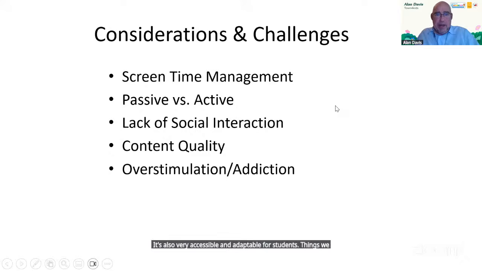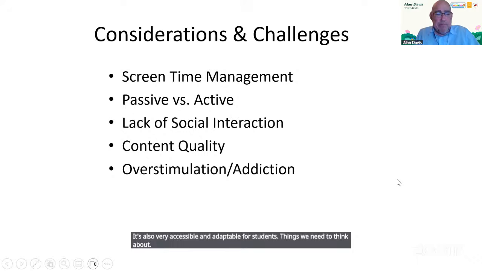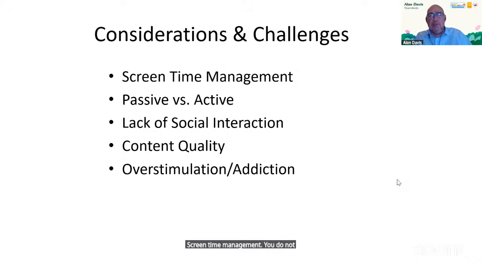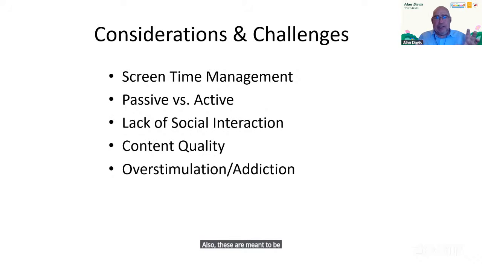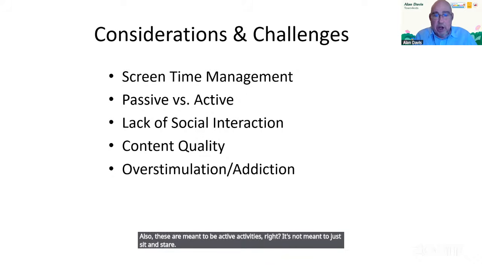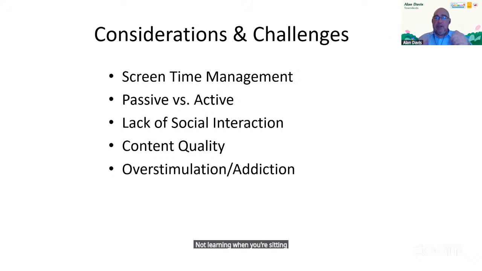Things we need to think about. Screen time management. You do not want to use the screen all day long. Not good for the students in many, many ways. So I would limit it to 10 to 15 minutes a day. Also, these are meant to be active activities. It's not meant to just sit and stare. Not learning when you're sitting and staring. It needs to be interactive.